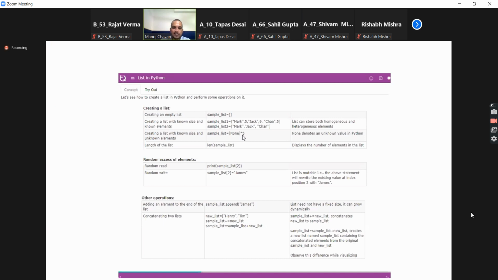So what it does is, this asterisk is a way to create multiple elements. So when I say asterisk 5, it means I will have a list with 5 elements and all of them will be none. So it will be like none, comma, none, comma, none, comma, none, comma, none. So 5 times none I'll have. So that is how it's going to look.